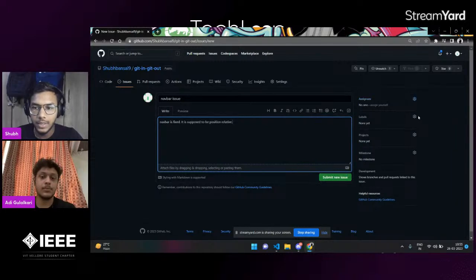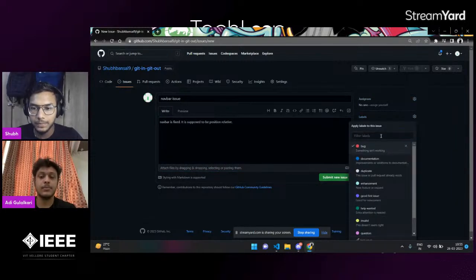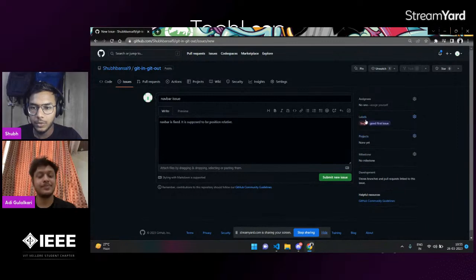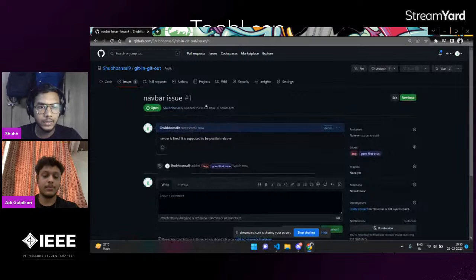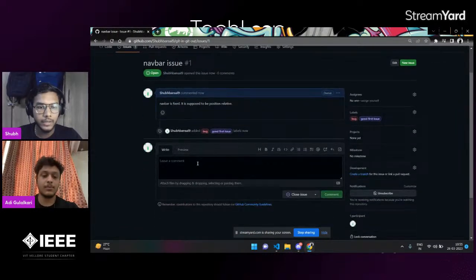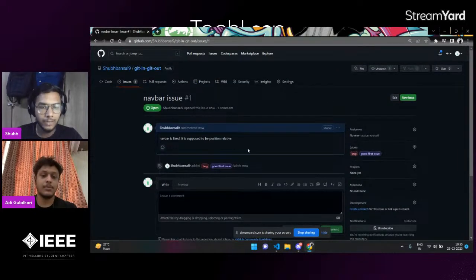So I'll just add some labels to this, like this is a bug. And also, if someone wants to collaborate, or if it's good for newcomers, I'll add that label. Okay. So these two labels have been added, and I'll just submit the new issue. So anyone on the internet, on GitHub, can come to this issue and leave a comment if they want to work on this issue or collaborate with me.